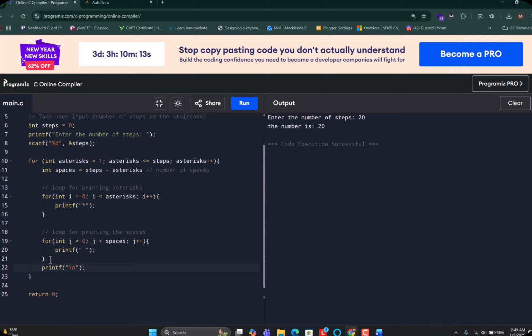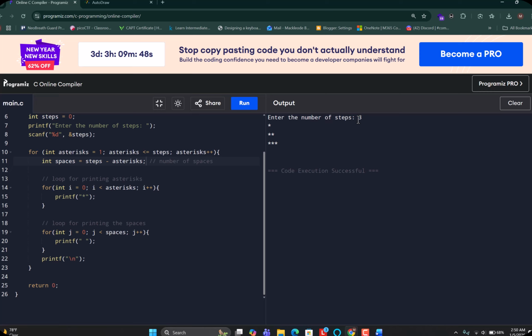We are having some errors. Let's correct that. I see I didn't put a semicolon here. Okay, now let's test it. Let's test it small. Let's try 3. Perfect. So we can run it again and try with, let's say, 5. And we are having perfect behavior.